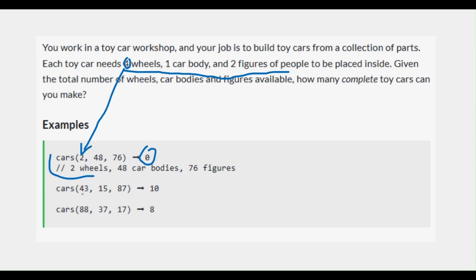In the second example I have 43 wheels, 50 car bodies and 87 figures. I can make 10 cars. How do I know how many cars I can make? I need to use this formula. I calculate 43 wheels divided by 4 wheels. It's equal to 10. I can make 10 cars in this second example.